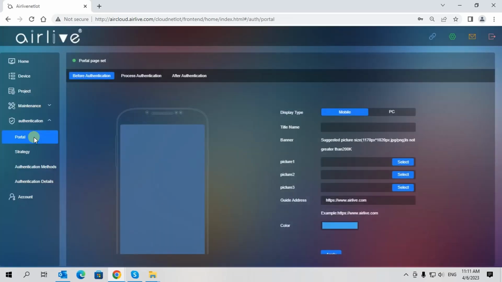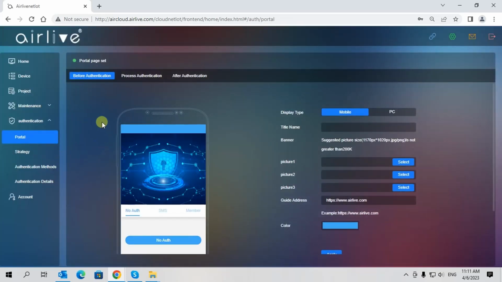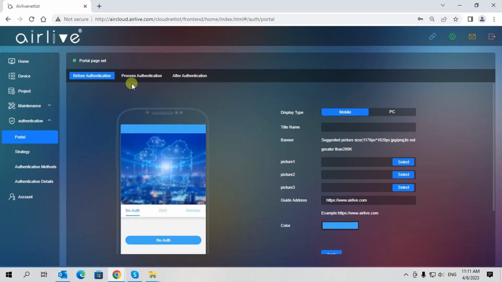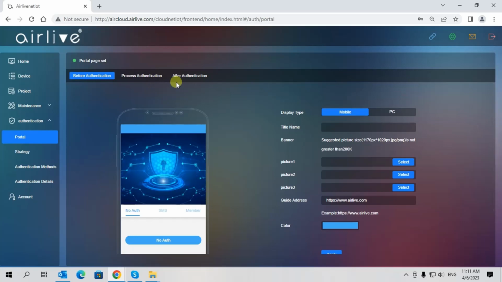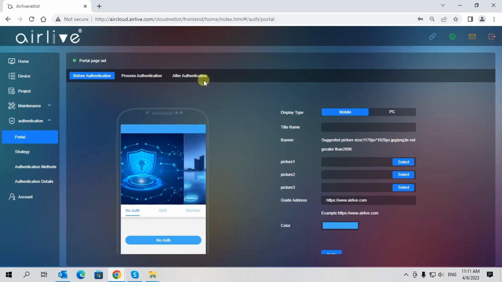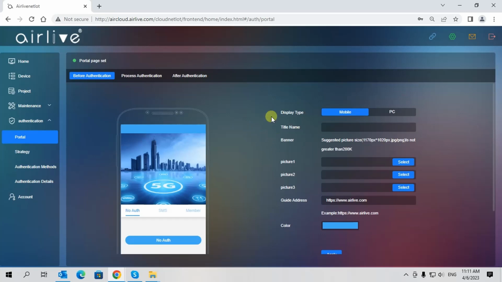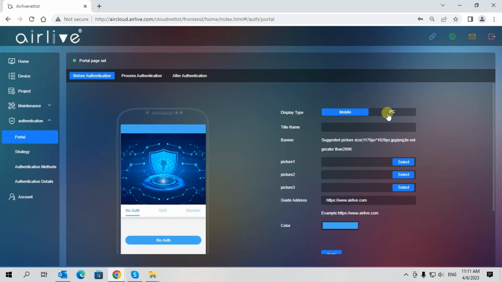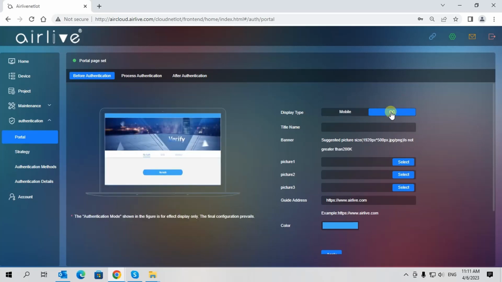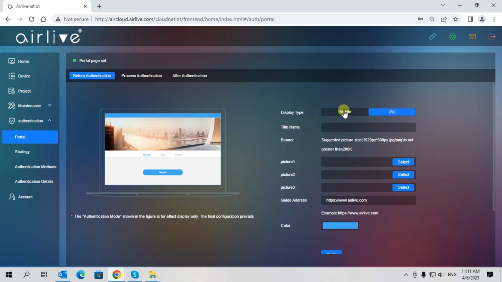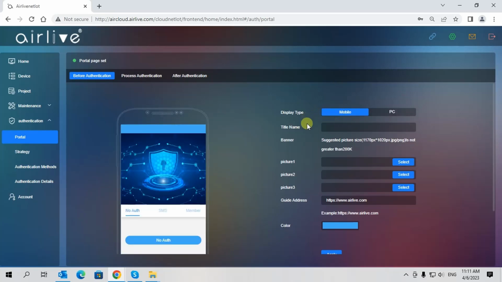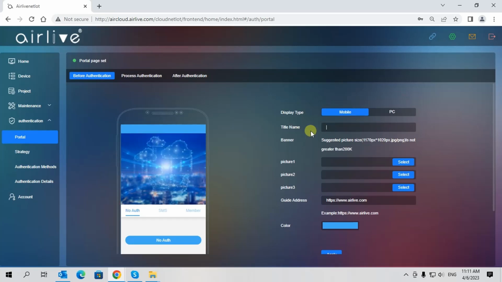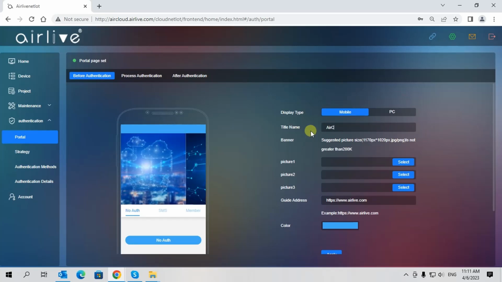Select Portal to set up the portal landing page. The portal page has 3 steps: before, process and after authentication. There are 2 separate display types, one for mobile devices and one for PCs. Both have their own layout images. Enter the title name, which will appear on top of the landing screen. Note that both mobile and PC have their own title name.